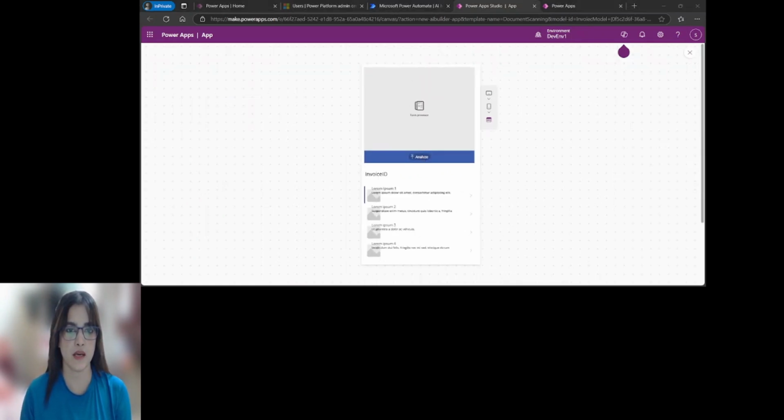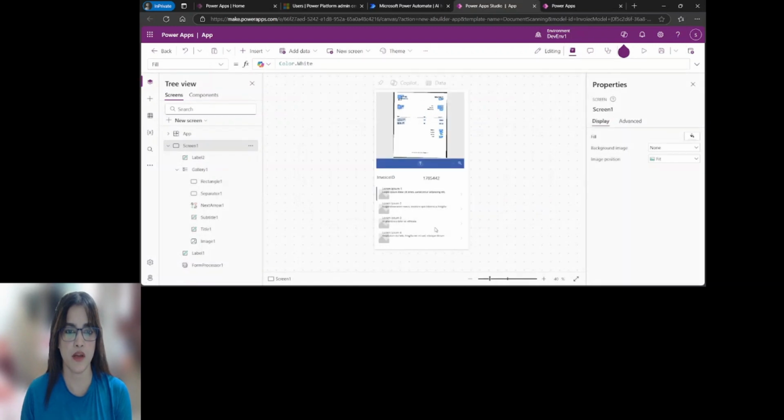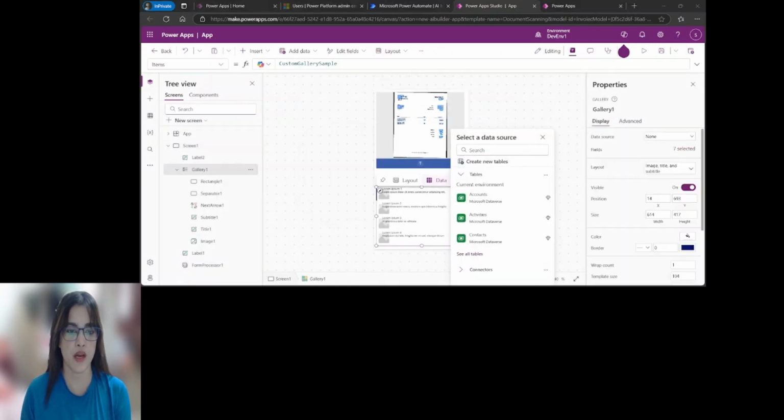Okay, here I'm uploading a document. It is loading. After it is loaded, you can see the invoice ID is here and here are the details of it. Now the details of this application are not showing in the vertical gallery. So for that, what we have to do is pass a code in this vertical gallery.